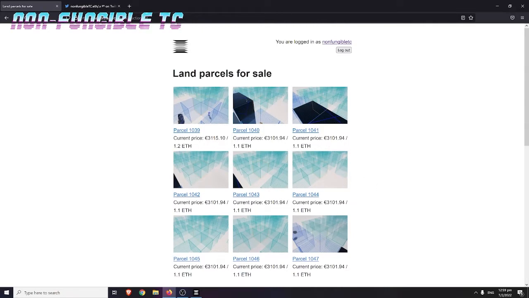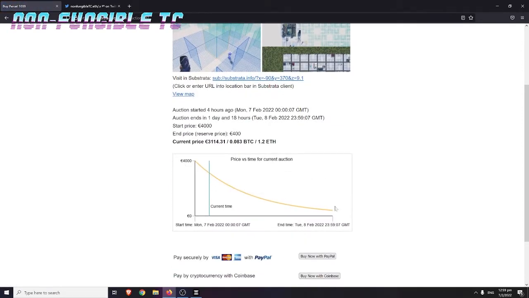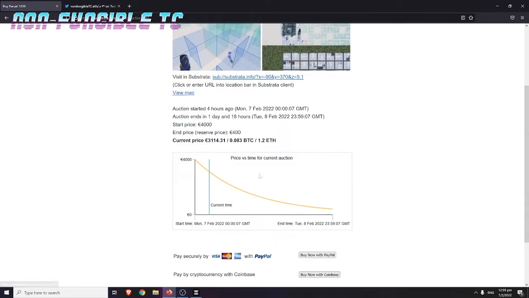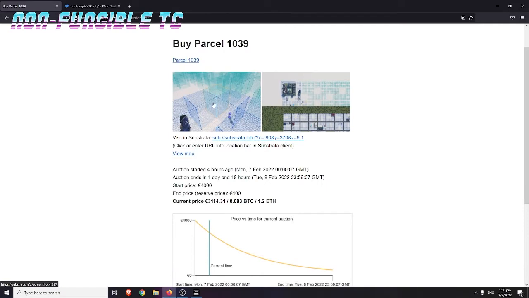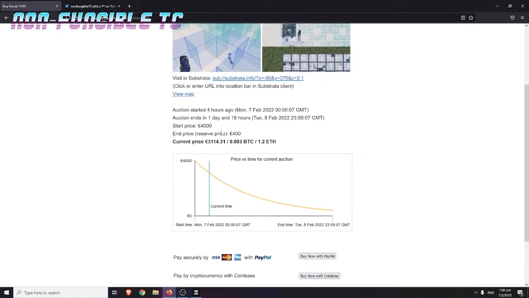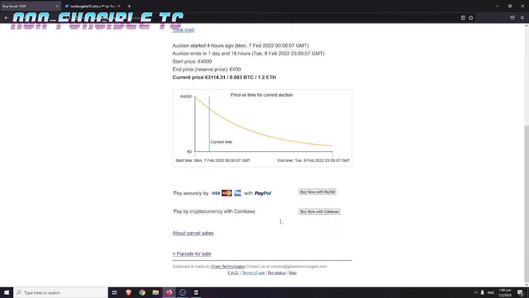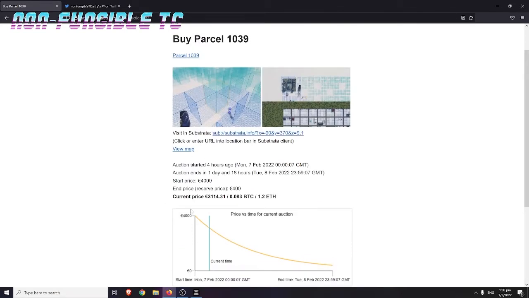These are all done in a Dutch auction. What it means is that when you click into it, the price is actually going down while it's listed, right? So if you want to buy this, you don't want other people to snatch it, and it seems like a lot of Substrata parcels are getting a lot of traction right now. So you would want to buy earlier so that other people do not buy it. You can buy it with PayPal or with Coinbase. So there's fiat, and there's cryptocurrency if you want to buy a parcel.